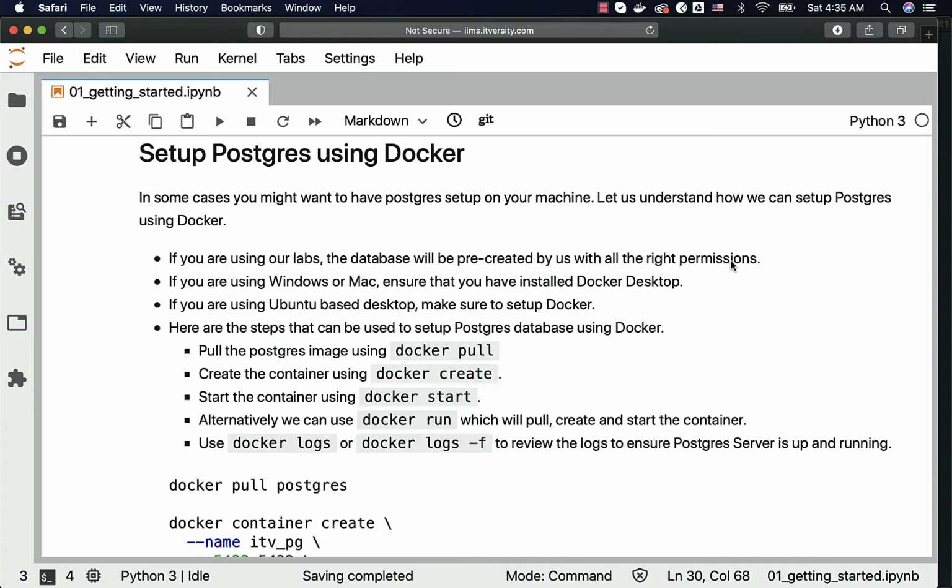However, even though you are using our labs, you might want to set up a Postgres database to explore all the features of Postgres from a DBA or architect perspective. In that scenario, you might still want to have Postgres set up locally on your machine, on a server which is owned by you. If you are using Windows or Mac, ensure that you have installed Docker Desktop.